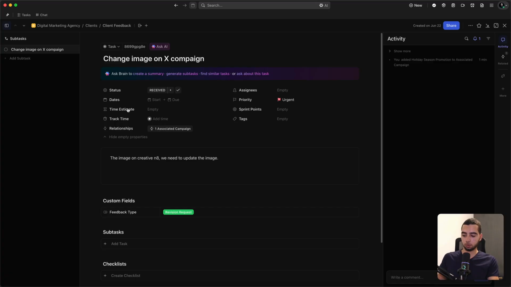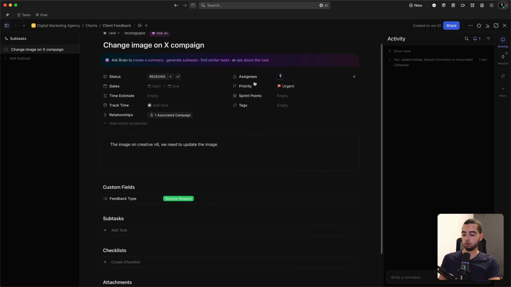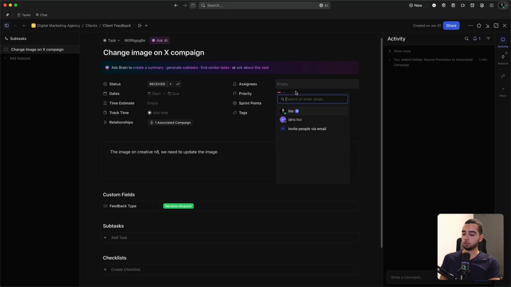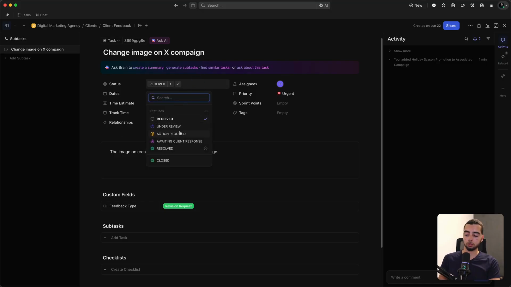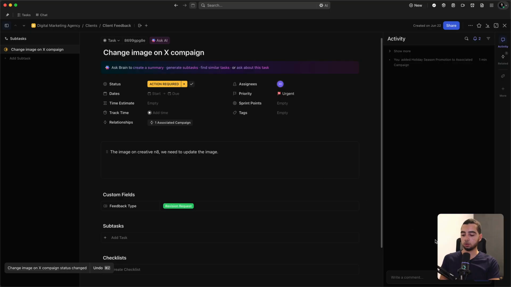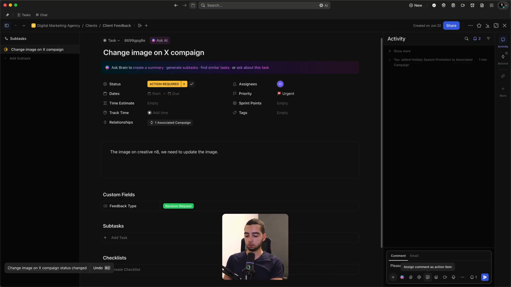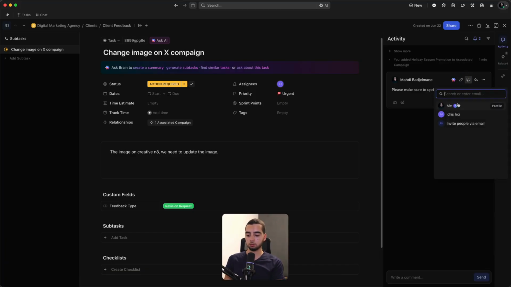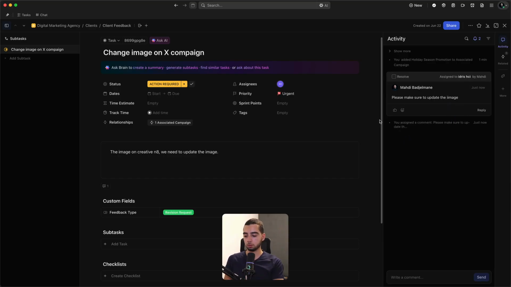So for example, we got this feedback, and then you can set a default assignee. For example, it's me. Every time a feedback gets submitted, I am an assignee, and I will take care of it. We can come to it and then read it. And for example, my other team member needs to handle this. I can tag him right here, and then, for example, I change the status to action required. And then I can leave a comment right here: please make sure to update the image, for example. And I can also assign it to him like this. Like this, I make sure he sees the comment and then takes action.